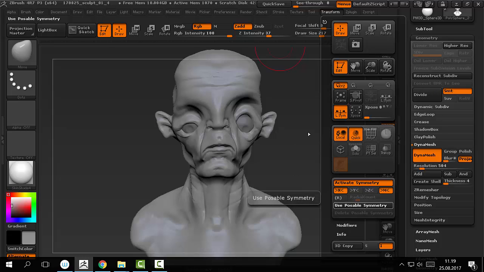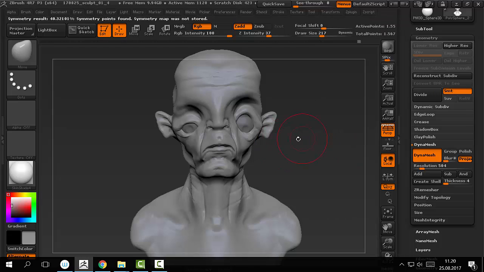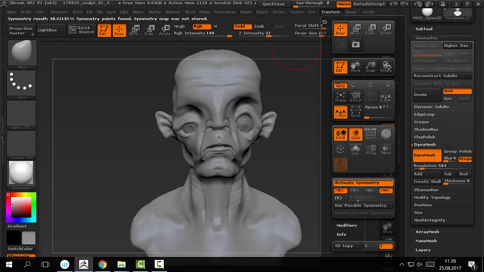ZBrush will try to recognize the main curves and features, and it will try to make sense of the symmetry. So when I'm sculpting on the eyebrows, it's going to try to do that. Maybe it's not going to work. Here we go, symmetry result. Let's see what happens. No, that did not work. I don't know why that didn't happen.